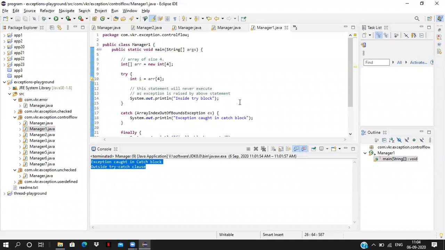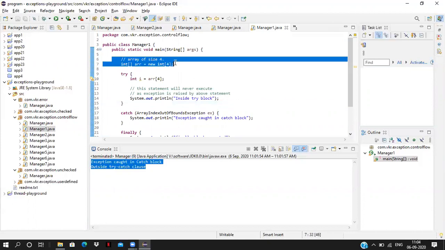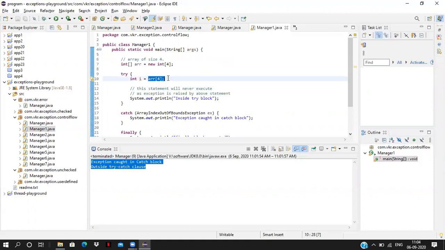Now, what is the output here? When we execute the Java class, the main method will execute first because it is the default executable method. Inside the main method, we have an array of size 4, but we are trying to get array element 5 and assign it to the i variable. Here, an exception occurs due to this abnormal statement.